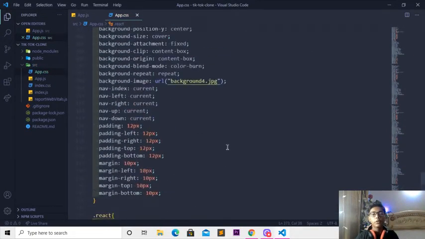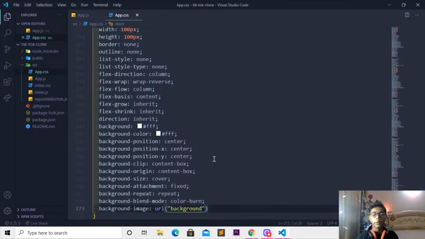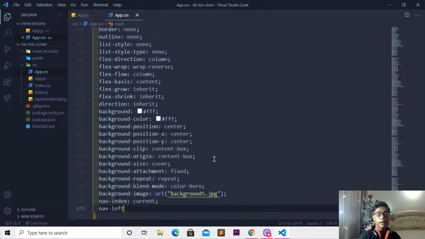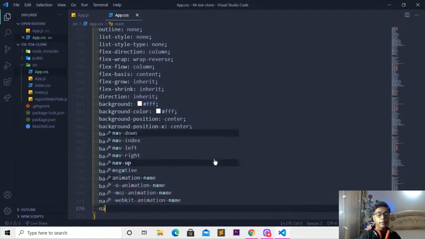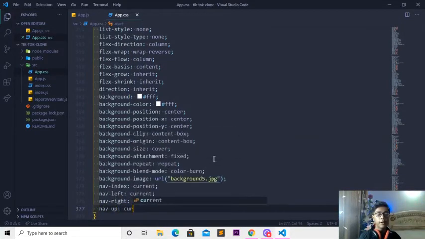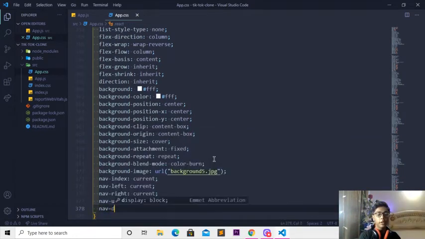Then if I just move to the top, you can see it is written background4. So here I'll be writing background5.jpg. Then I'll be closing that and writing nav-index, which will be current. And here I'll be writing nav-left, which will be current. Then I'll be writing nav-right current. Here I'll be writing nav-up current. And here I'll be changing that to nav-down current.